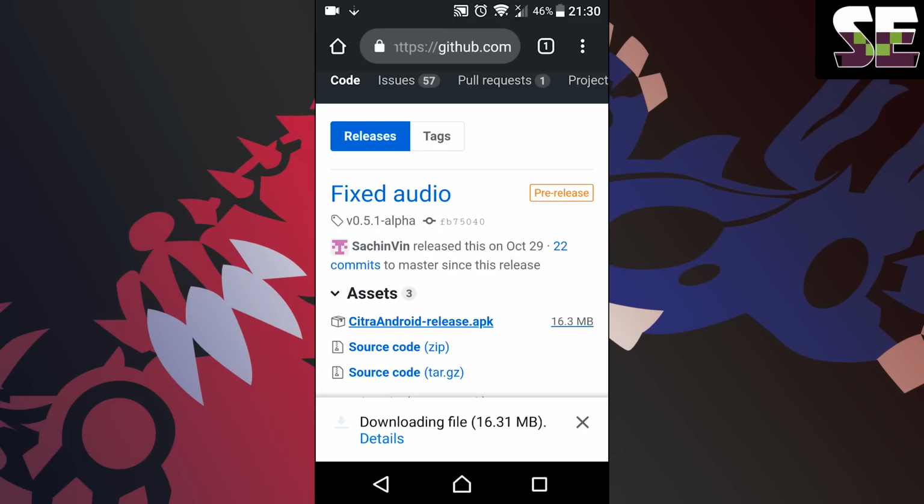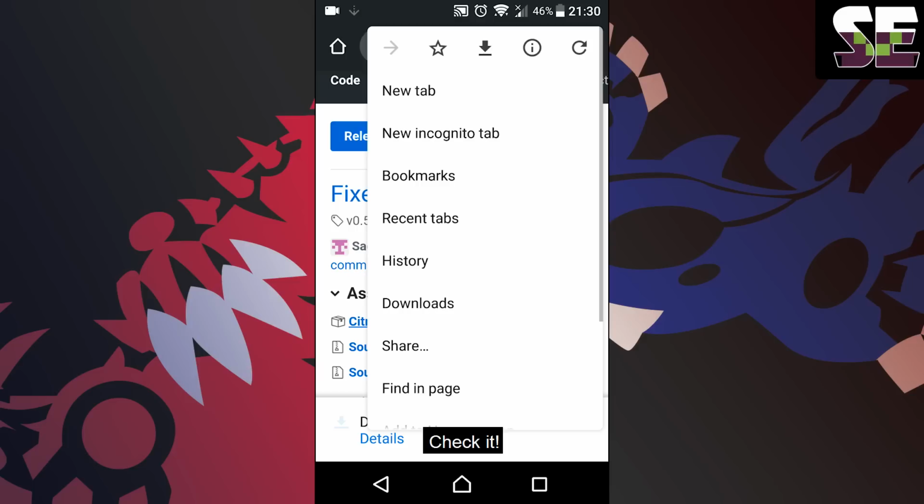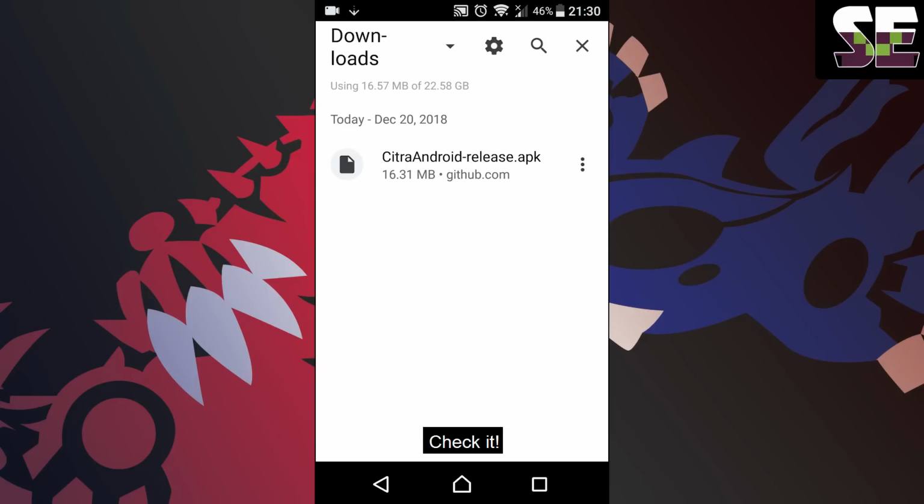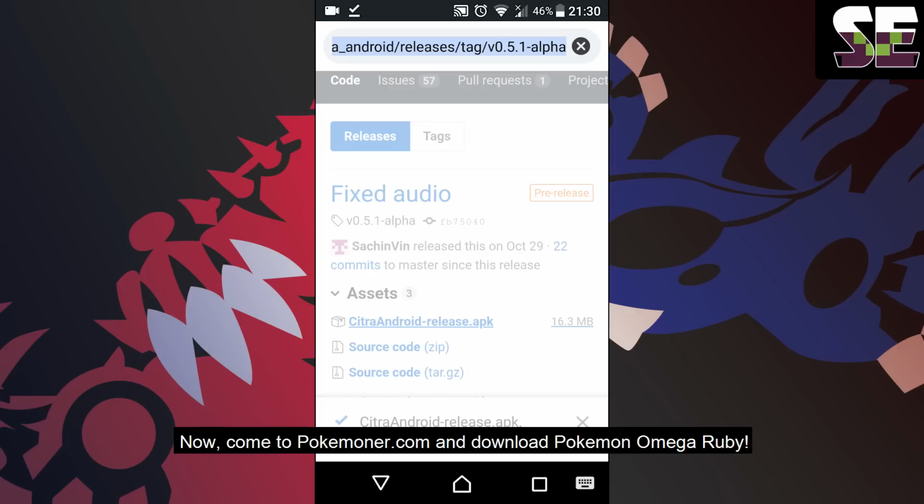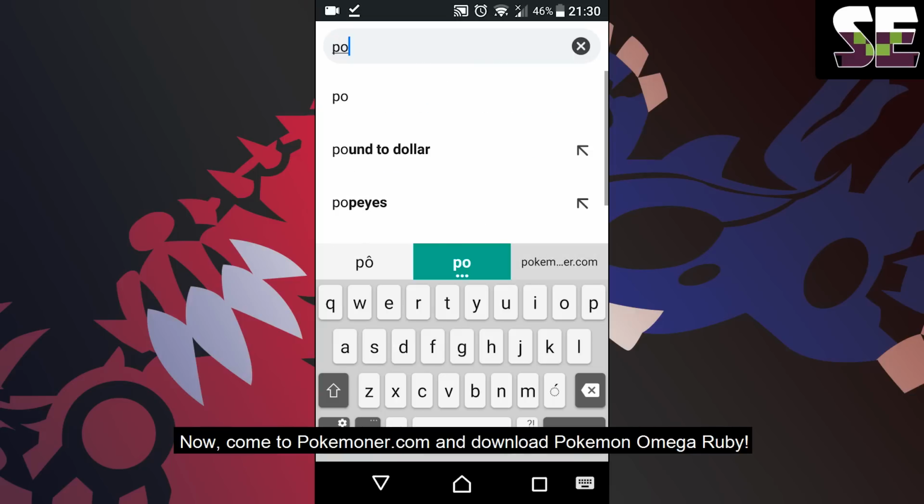Okay, now wait for the file to download. And maybe you can check the download in your browser. Okay, look at this, and the download is complete. And okay, come back and I'll come to Pokemon.com to download Pokemon Omega Ruby.